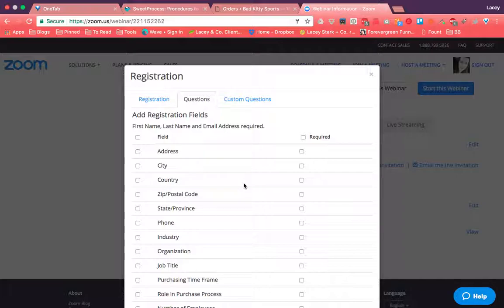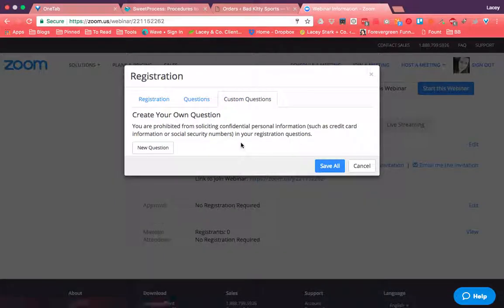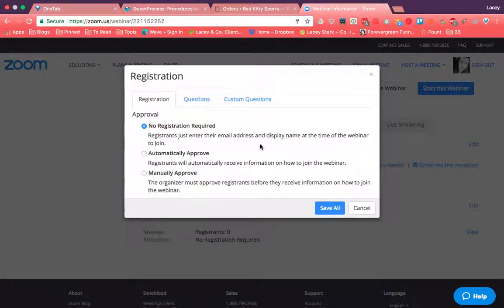Questions, add registration field. So this would be if we required them. This would be what we would ask of them to fill out. We can also do custom questions. So if we wanted to ask them what their favorite color was, or what's their biggest struggle with marketing. So we have different questions to answer. That's where we would put those. So right now, let's just worry about approval, no registration required. Save that.